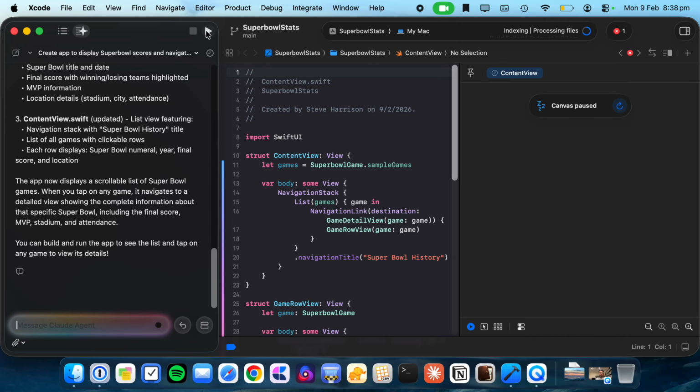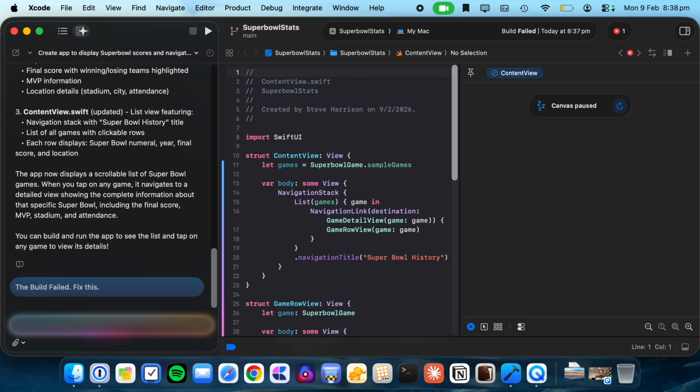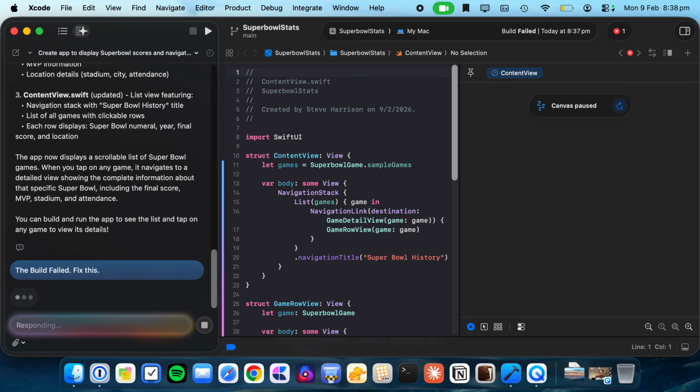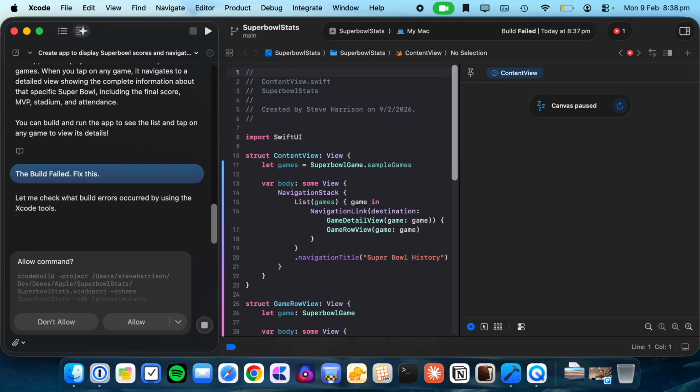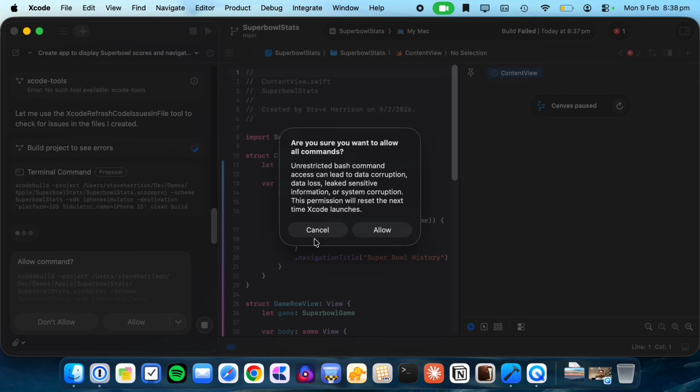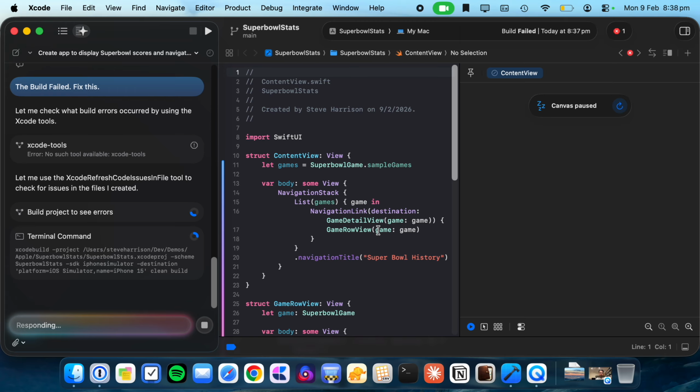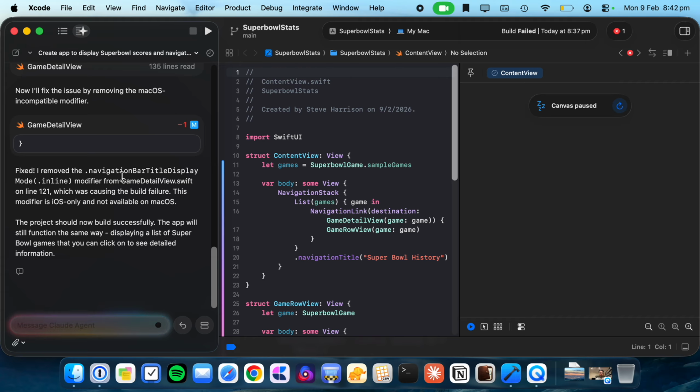Ooh, Claude didn't do such a good job there. So let's tell it that. Build failed, fix this. And a nice thing of having Claude integrated directly into Xcode is you don't have to copy and paste build errors back like you did in Cursor. Of course, it has access to everything. So let's allow all commands. This is going. All right, so it reckons that it fixed the issue.